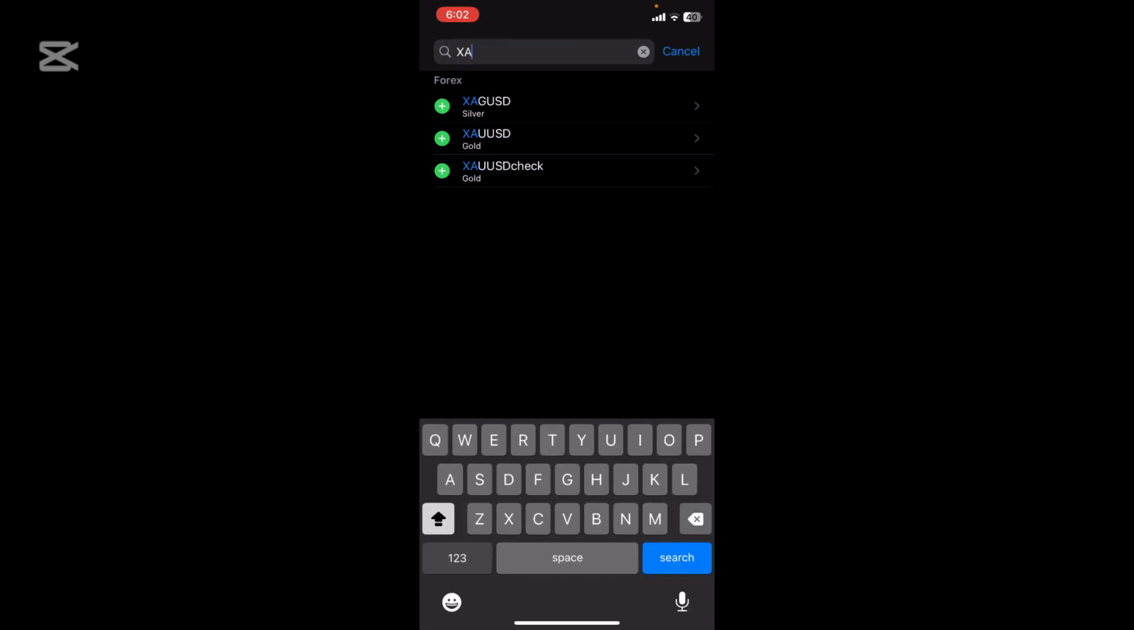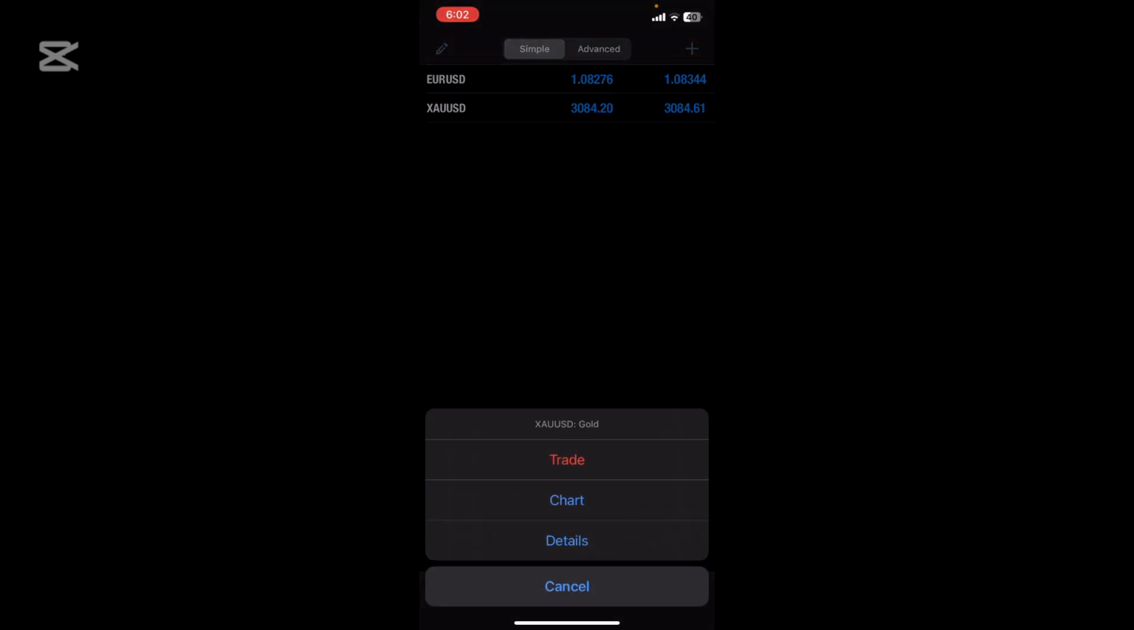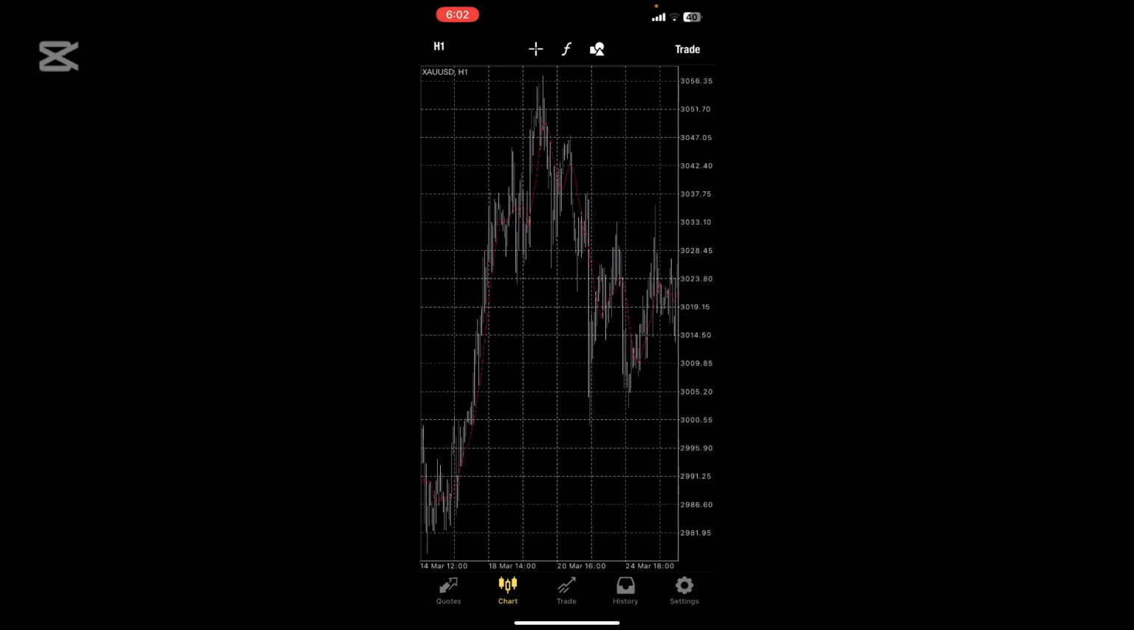Now tap on source and search for gold. Once you search for gold, now click on plus icon. Once you click on plus icon, it will be added on your watch list. Now tap on gold. Now go over chart. And that's it guys, that's how we're gonna add gold on MetaTrader 4.